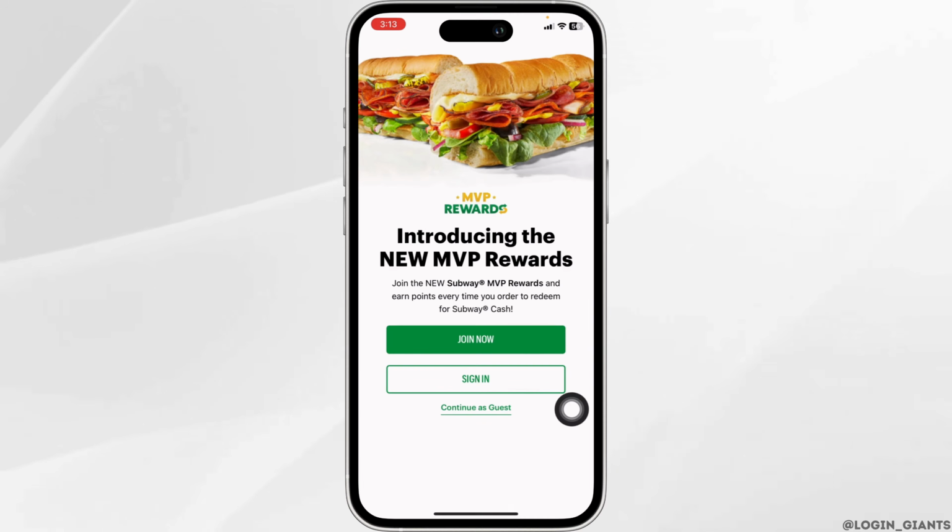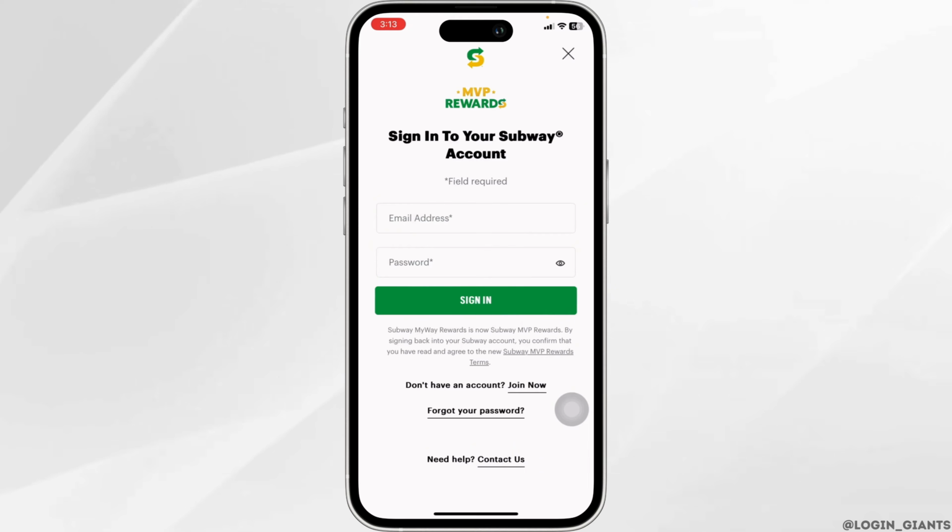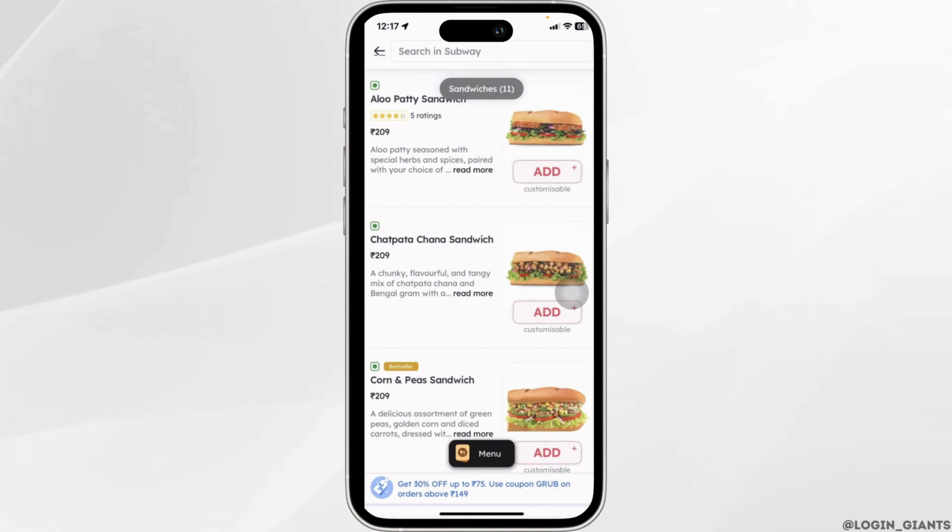Here we go. Now click on the option of Sign In. Now go ahead and type in your Subway account's credentials, email address and password, and then click on Sign In. Just for that, you will be logged into your account. Once you log in, you will land on the menu page.